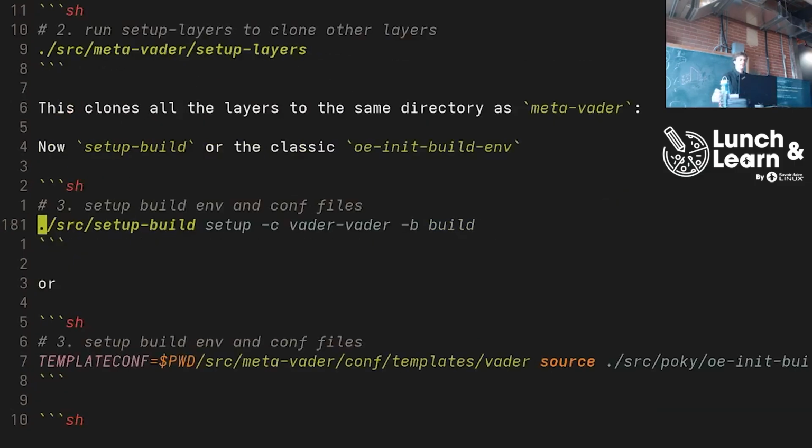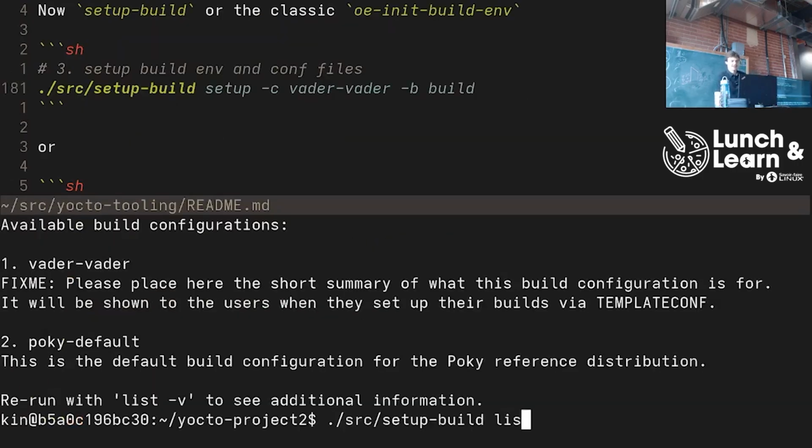And then to set up the rest of the build environment, you kind of have two options. You can either use the setup build script that this also just put in your source folder, and you could use this command to choose the template that you wanted, or you can use the classic oe-init-build-env script, but setting your template via a TEMPLATECONF variable. And both of these still feel like there's a lot that I need to remember to do to get set up into the build environment. So again, why Cas or similar tools is a little nicer.